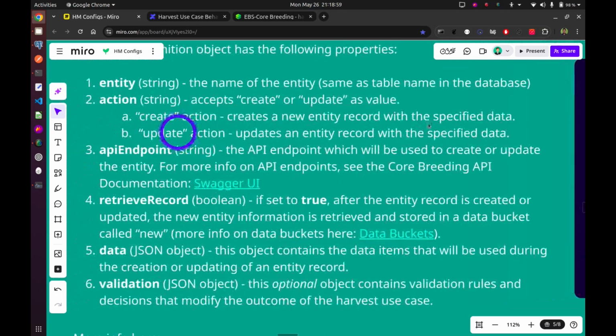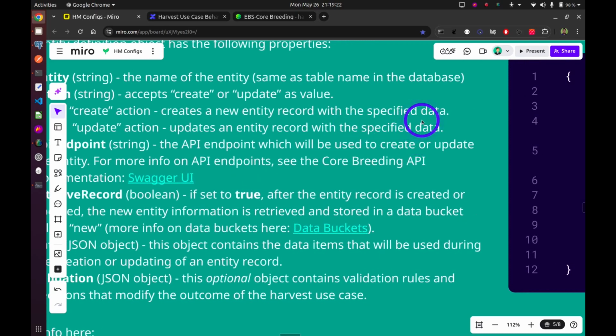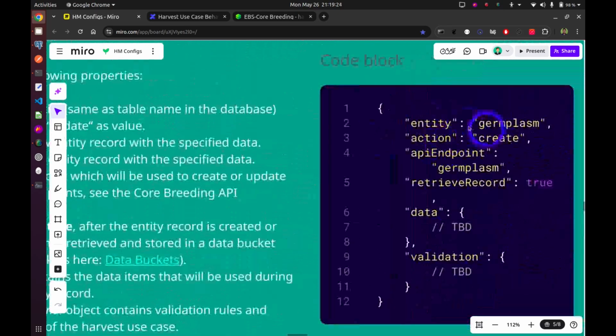Up next, we have the action. Currently, this property accepts two values, which is create or update. So the create action will tell Harvest Manager to create a new record for that entity. And the update action tells Harvest Manager to update a given record for that entity. So since in this case we'll be creating a new germplasm record, the action is set to create.